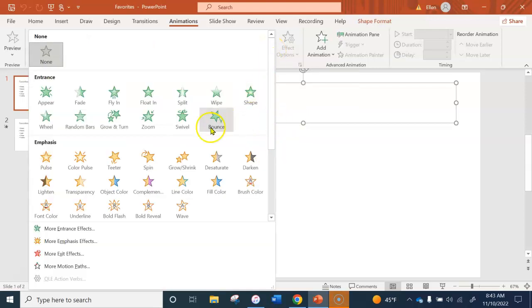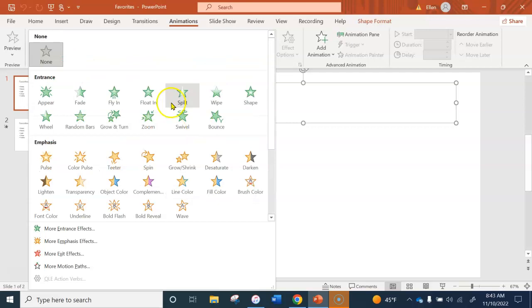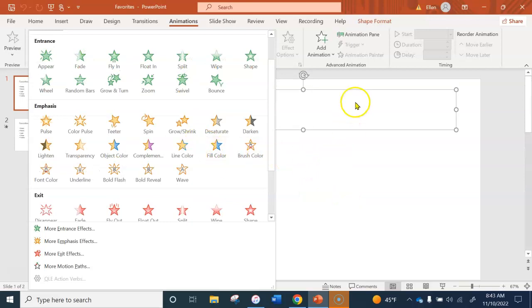But regardless, you've got 3 different types of effects. You have your entrance, which is what's going to happen when the object comes onto the screen. Then you have your emphasis, which happens while the object is on the screen. And then you have your exit, which happens when the object leaves the screen. And you can see your entrance effects are green, emphasis are yellow, and exit are red. So for now, select that and then choose an emphasis effect.